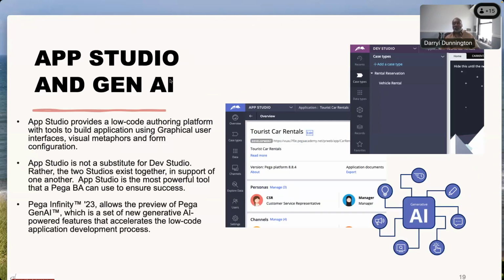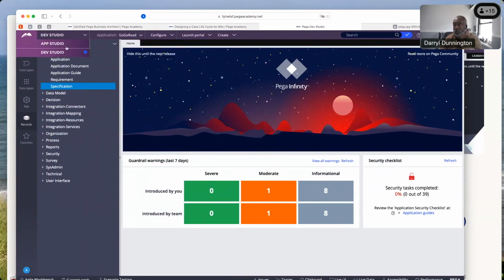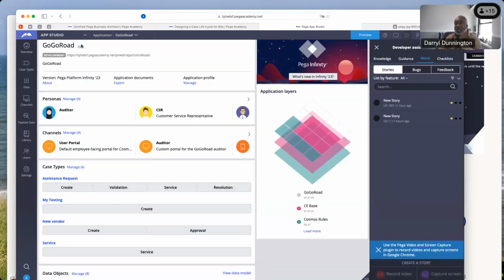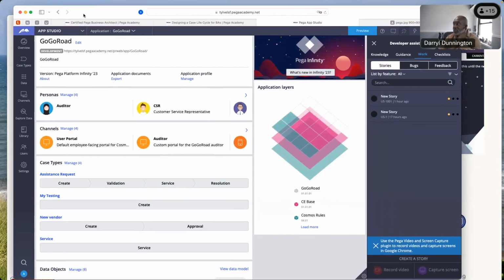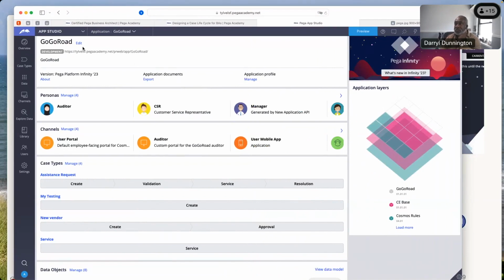App Studio is for low-code authoring. It is the platform that we use with a graphical interface. We have the different metaphors that we associate with it in order for us to do our configuration. And as I mentioned before, using App Studio and Dev Studio together is for the collaboration and the power of being able to build a solution together. So what I want to do is make sure that we touch every aspect of this environment before we go forward, so that you will know how to navigate. When you start out, you'll start out in App Studio, and then when you have to, you'll end up going into Dev Studio.